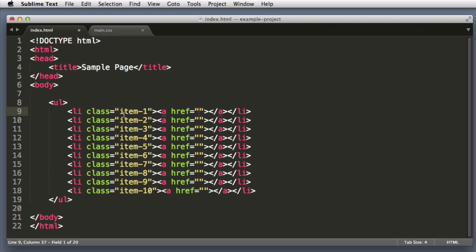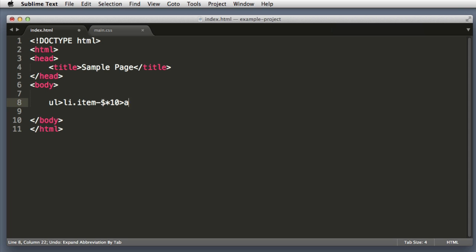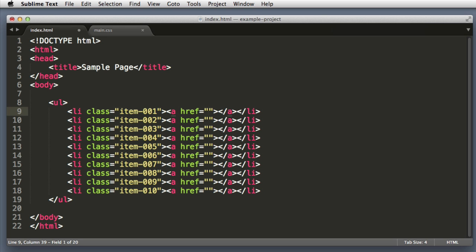Tab. We see unique sequentially named classes. And if we wanted a leading zero, we can simply include an additional dollar symbol. Or if we wanted two leading zeros, we could include another dollar sign. You get the idea. Hit tab. There are the leading zeros. Let's move on to a new example.